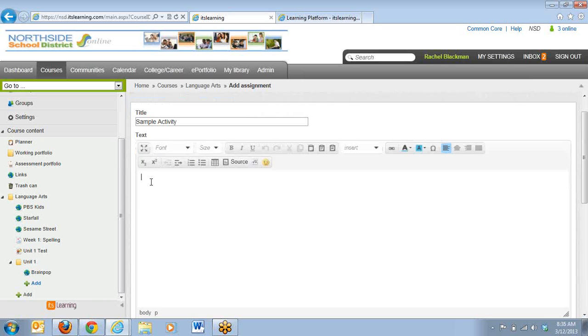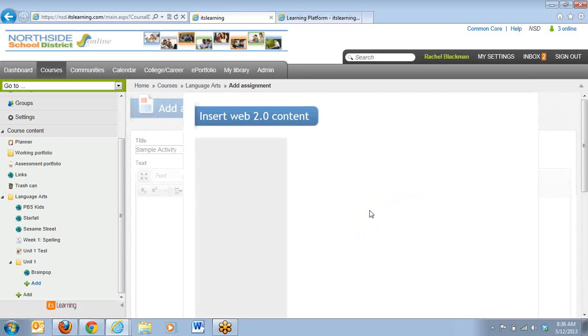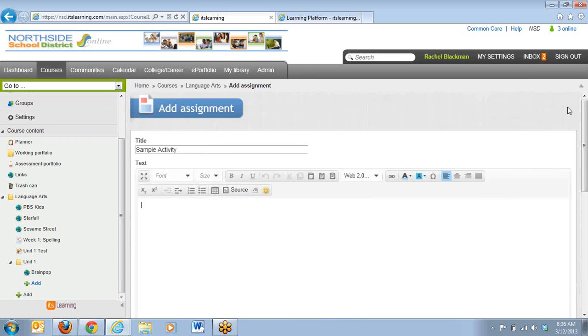You have your directions that you can put here, and also note that you have this insert button. So if you would rather record yourself, audio and video, giving the directions to the students, you can do that. It'll just pull from your webcam or whatever device you have hooked up to your computer. You can also insert Web 2.0 content. So if there's a video that goes along with this activity that you want your students to refer to, you can insert that as well.